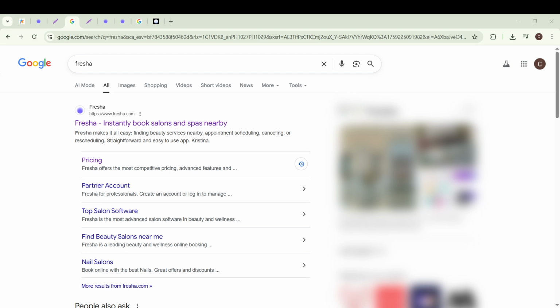First, make sure you're at your computer and open up your preferred web browser. You're going to navigate straight to Fresha's website. If you've used it before, this should be easy, but if not, just type Fresha into your search engine and click on the first official link you see.